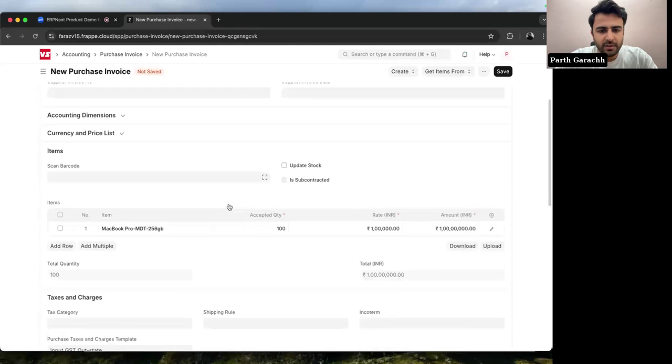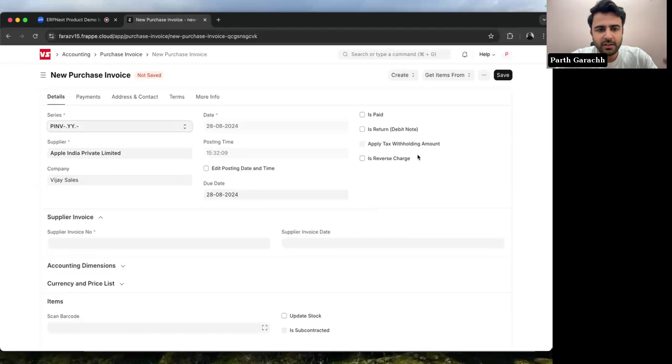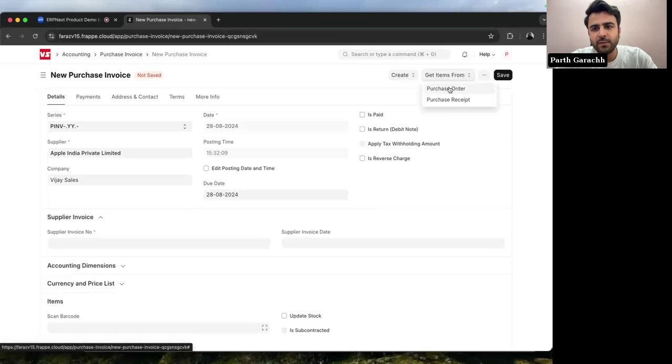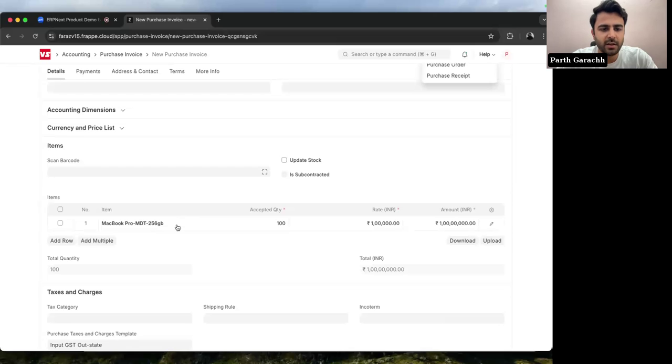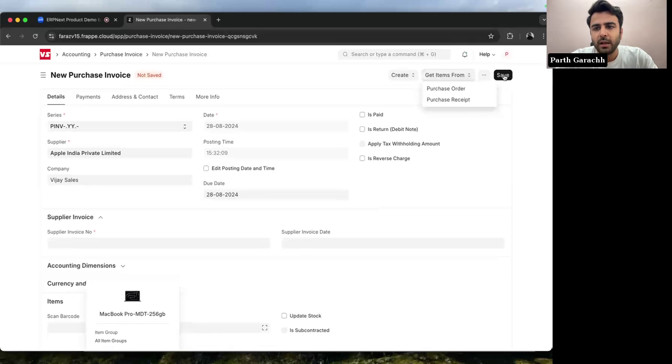So this is the purchase invoice. Review all the details. If there are multiple purchase orders, as I mentioned, you can create a single invoice for multiple purchase orders as well. You can select Get Items From purchase order or purchase receipt, and you can select multiple purchase orders or purchase receipts, and it will populate the line items for each and every purchase order. Review all the details and save it.